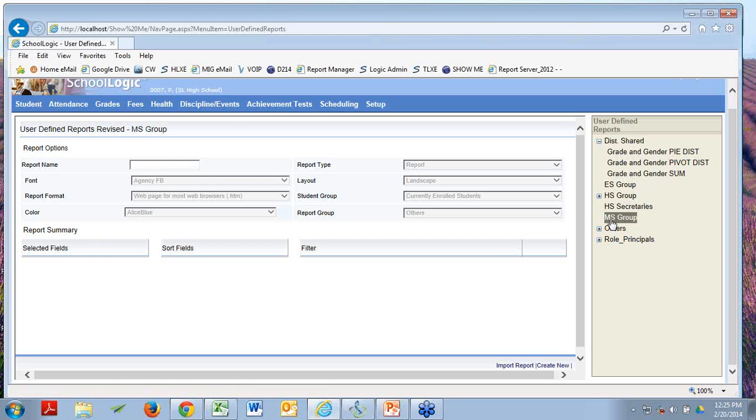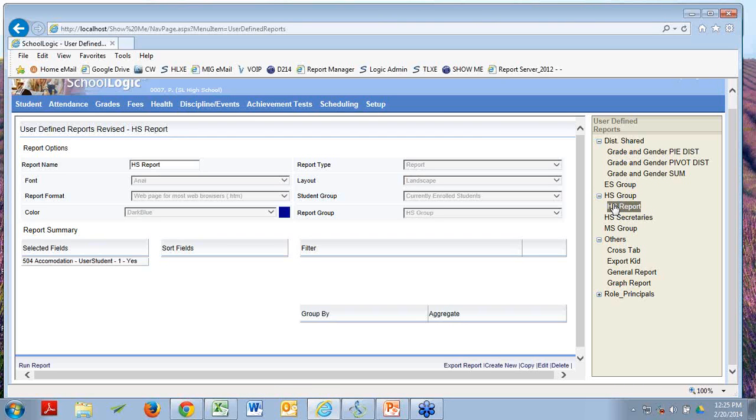Let's choose, it doesn't really matter which report we choose. A lot of these people don't have many. Look, here's a high school report. Okay, now, I would come in here to create a new one, and I would, amazingly enough, click Create New. I would name my report, pick a font, pick a report format, pick a color. These are all pretty self-explanatory, okay?